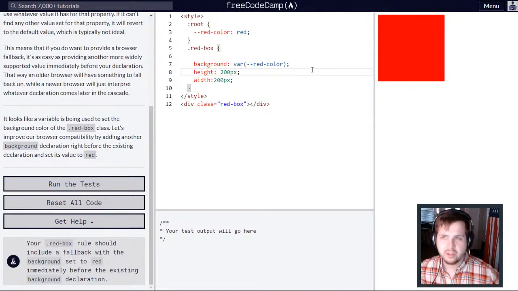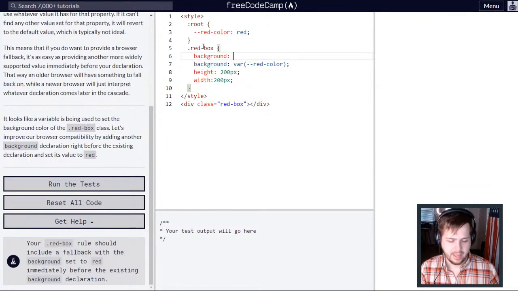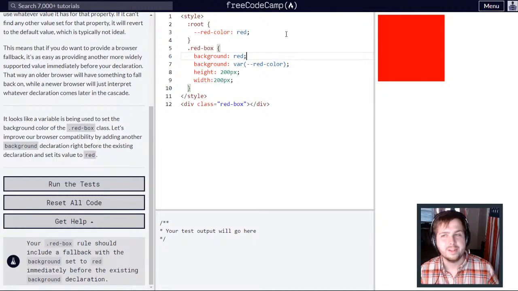So here, the suggested method is we are going to create a property and a value that is going to be overridden, but we're going to create it so that if Internet Explorer doesn't know how to read this, it'll just default to the previous value. So here, let's go ahead and jump into the solution. So this is it. I'm going to say background, and we're just going to say red.